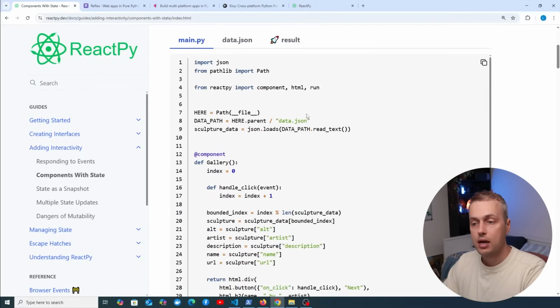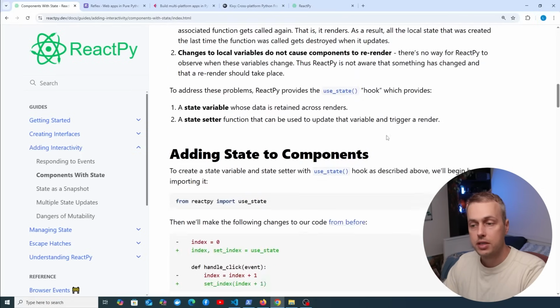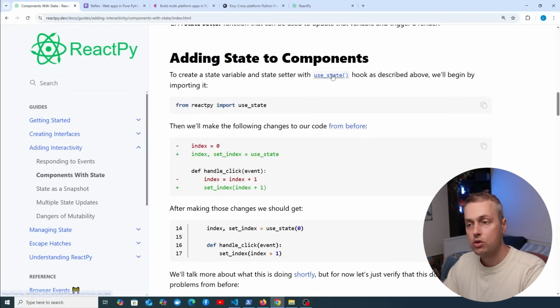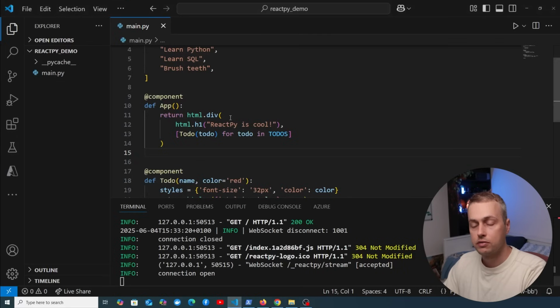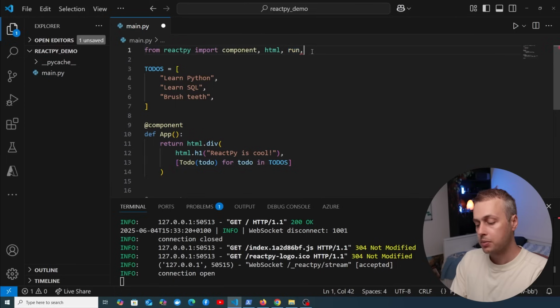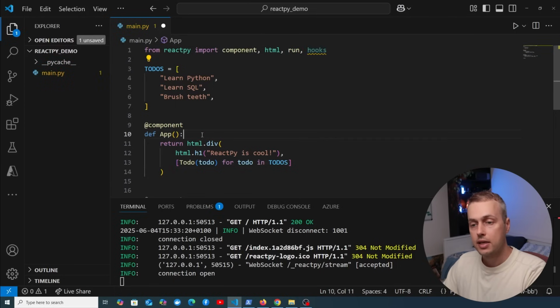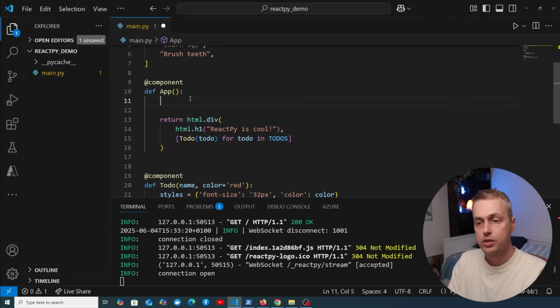And in ReactPy, we have this hooks module that we can use. So if we scroll down here, we can go to the section on adding state, and there's a use state hook that we can import from ReactPy, and then we can use that within our components. So I'm just going to show an example of that just now. Let's go back to VS Code, and at the top from ReactPy we can import the hooks, and inside this app component here we're going to define the state.